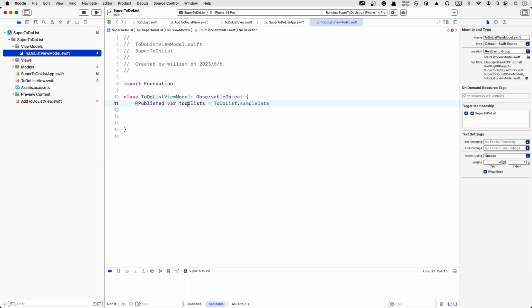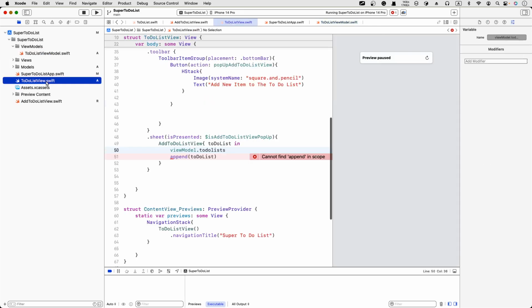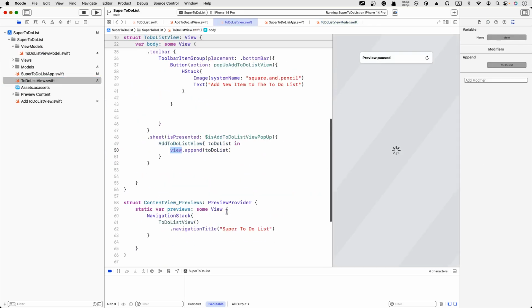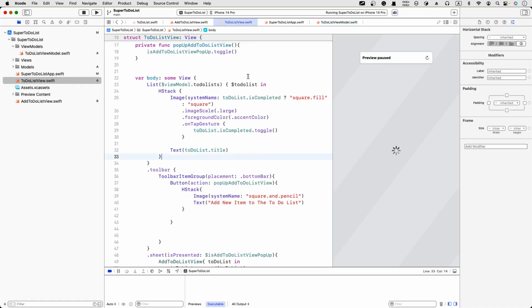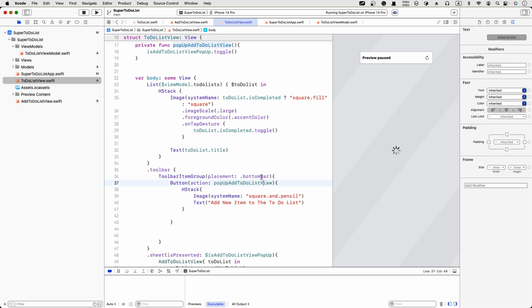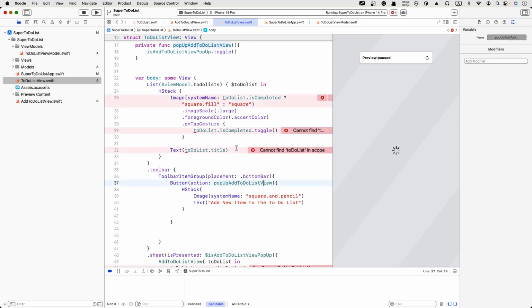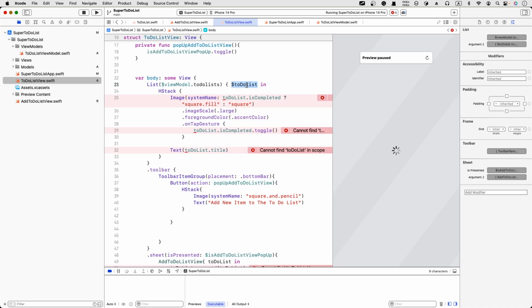view model var to-do lists. Yeah, I think I need to capitalize the to-do list and to-do list. This is much more like it, and so I'm not going to change this to to-do list, just to capitalize everything, and this is still fine. Yeah, let's to-do list. Cannot find that. Should be just be this.